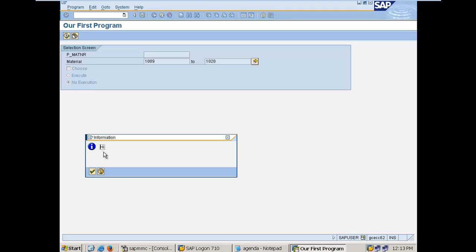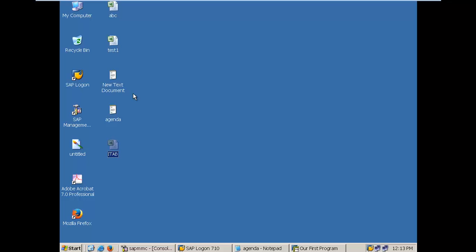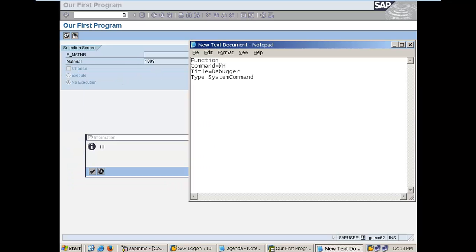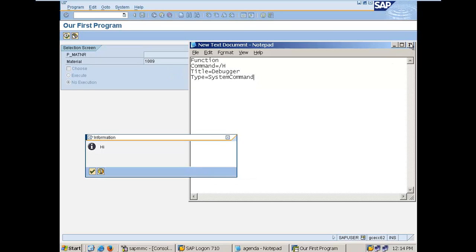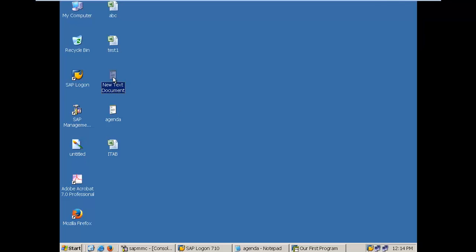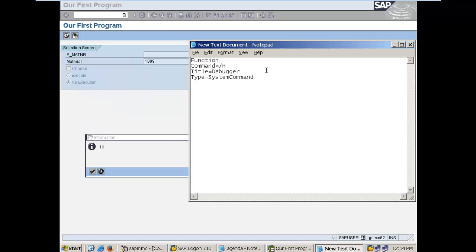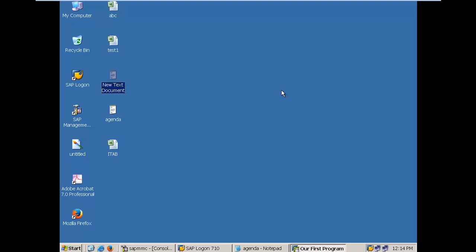What you need to do is create a notepad file like this. In that you mention a function. Command would be /h, title would be debugger, type equal to system command. So basically it's a system command. You create a file like this: function, command /h, title debugger, type system command, save it on your desktop, and drag and drop it onto that pop-up.